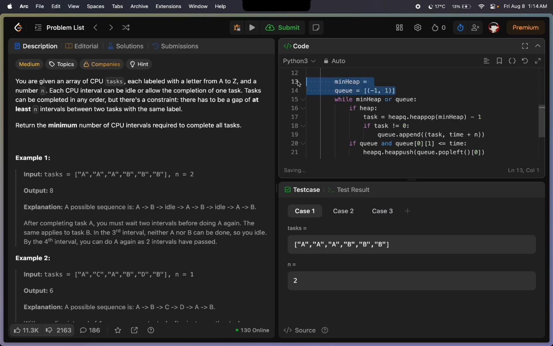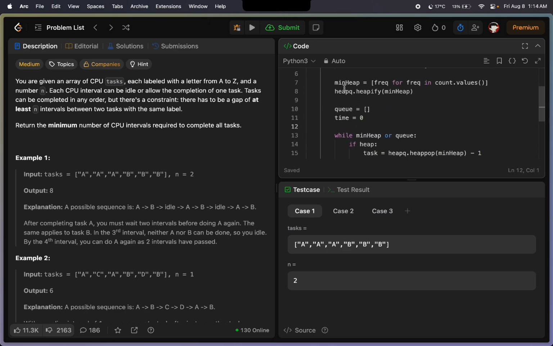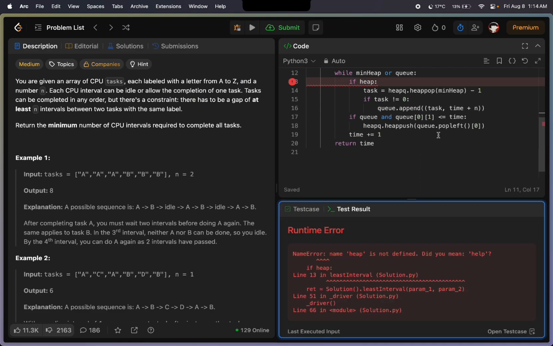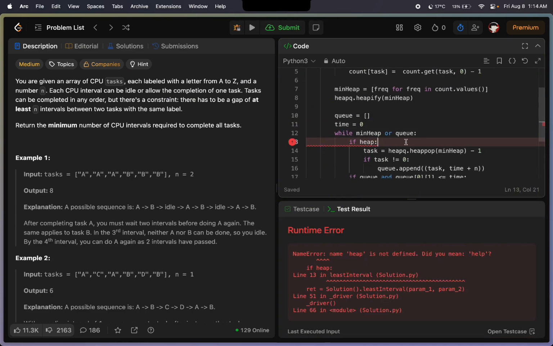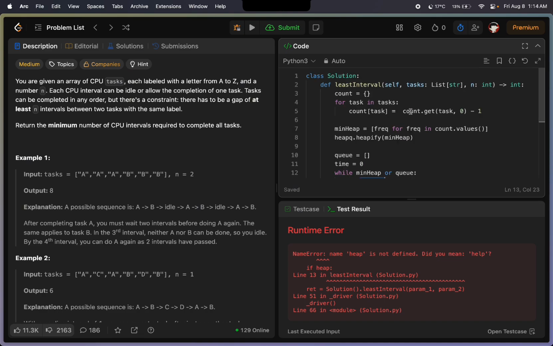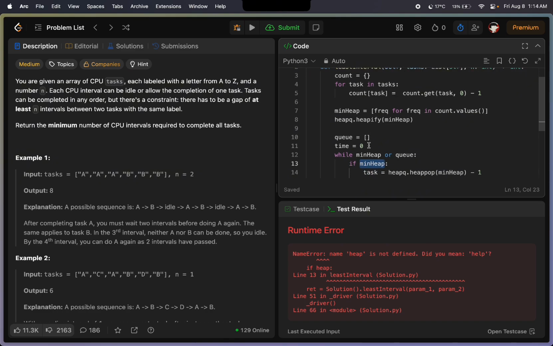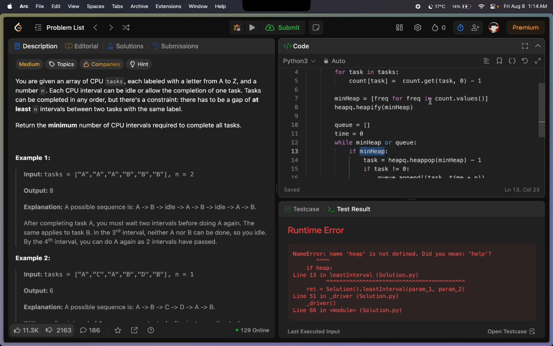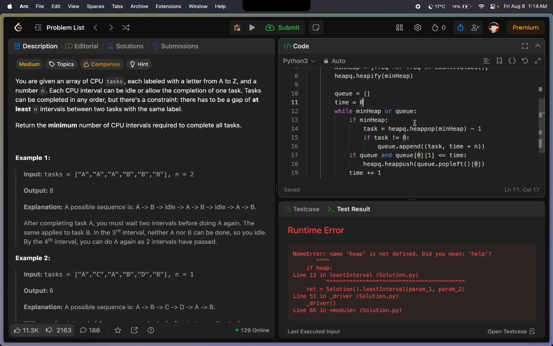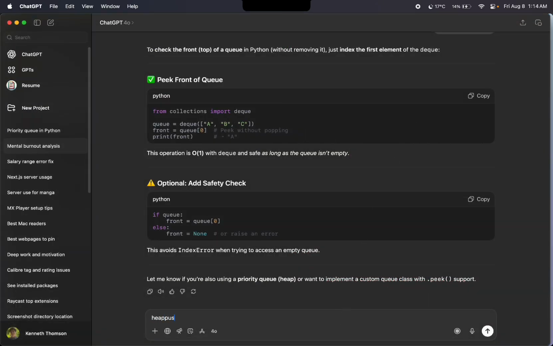This may be it. I'm just going to test it out. Screw it, I'm going to be wrong. Heap is not defined. Oh, sorry, min-heap. If min-heap. Okay, let me just double check that I have everything. Heap, just double check the syntax. Count the values. Min-heap. Q. Is it heap push? Heap push.